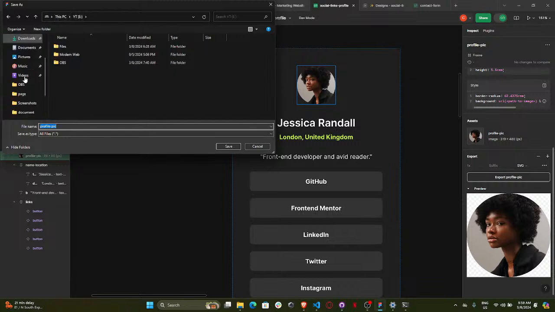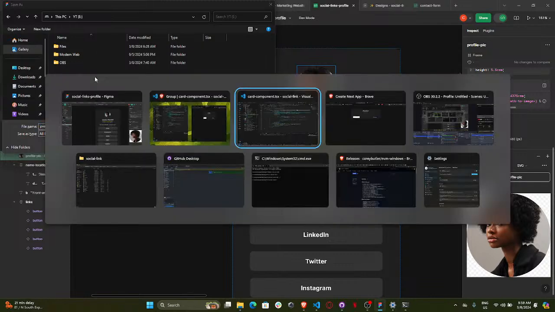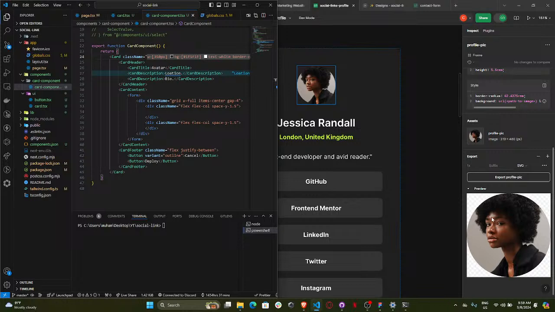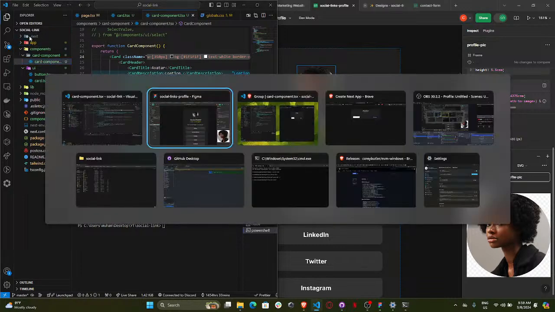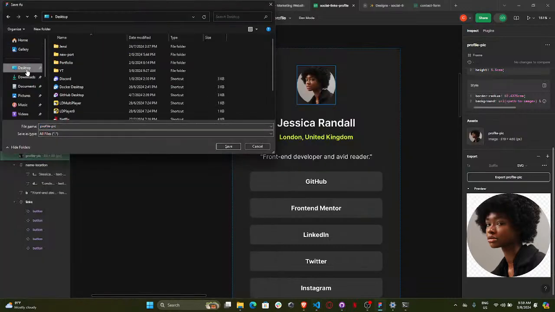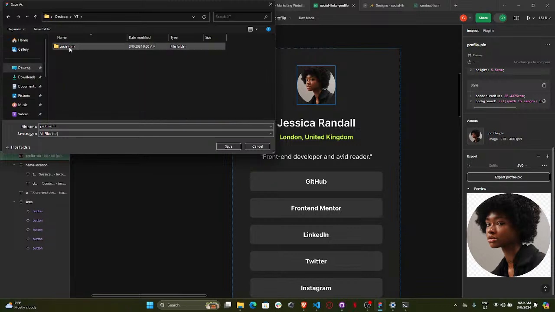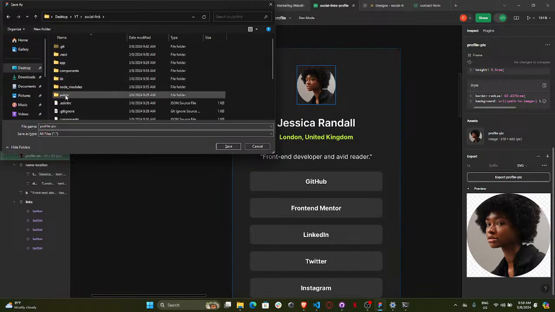So you need to export this picture exactly into this folder structure, into this folder. We already know the location of this project. If you just hover, you can see it's on my desktop and then YT and social link. So I need to go to the desktop, then YT and social link, and we need to save.